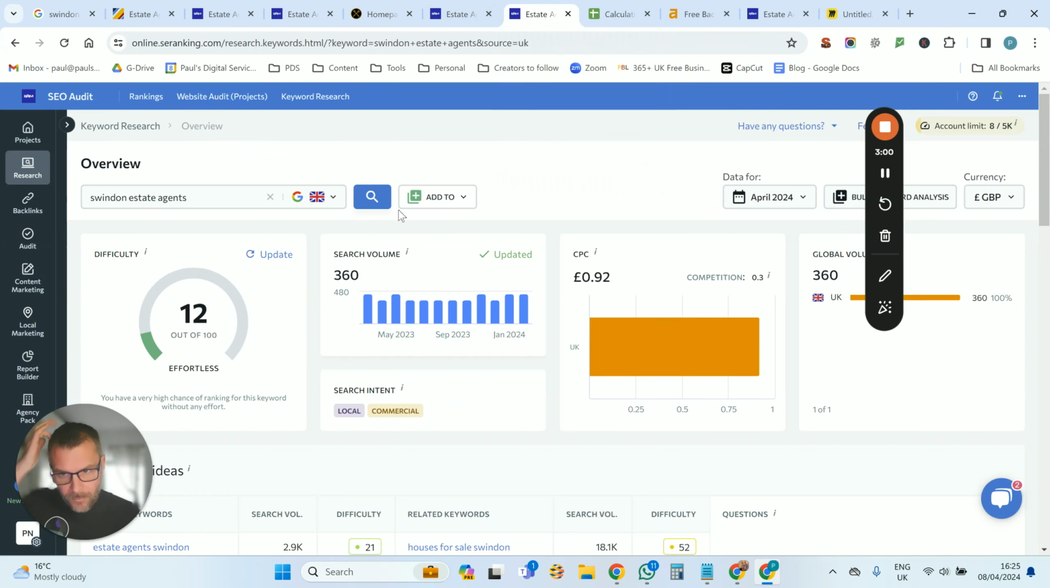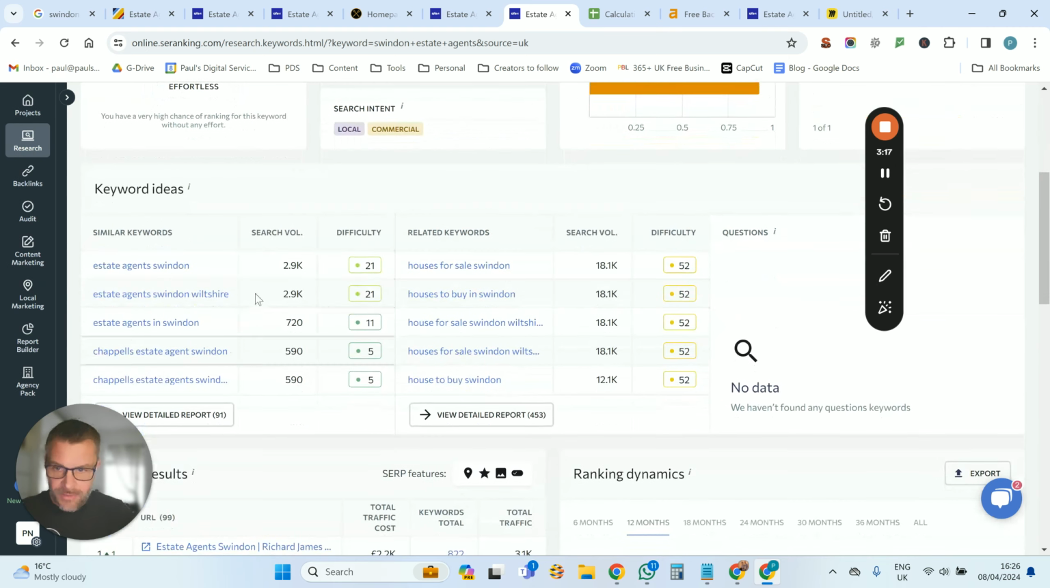Before I do that, this is a quick keyword research I've done for Swindon estate agents. It is searched 360 times a month with a difficulty level of 12, which is absolutely fine. If I scroll down, there are some variations. You've also got estate agent Swindon, which is searched 2,900 times with a difficulty level of 21. So they're not too hard.